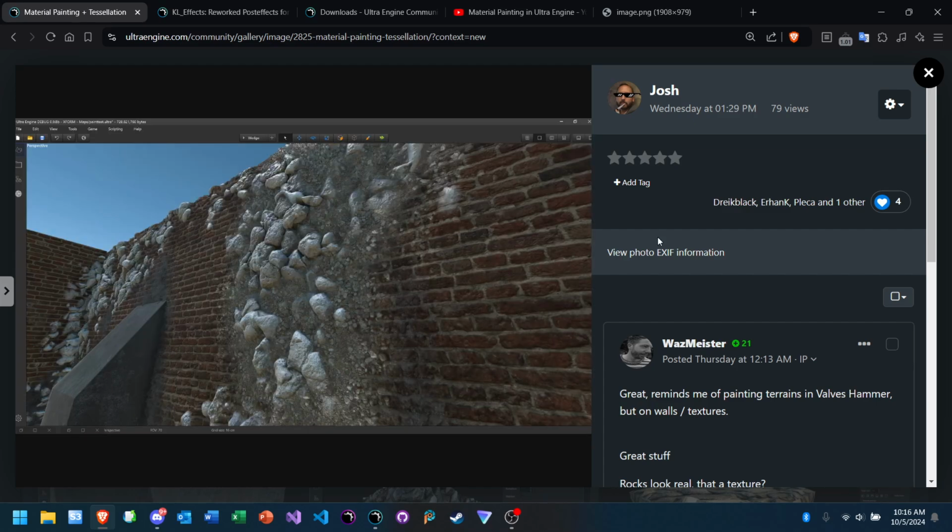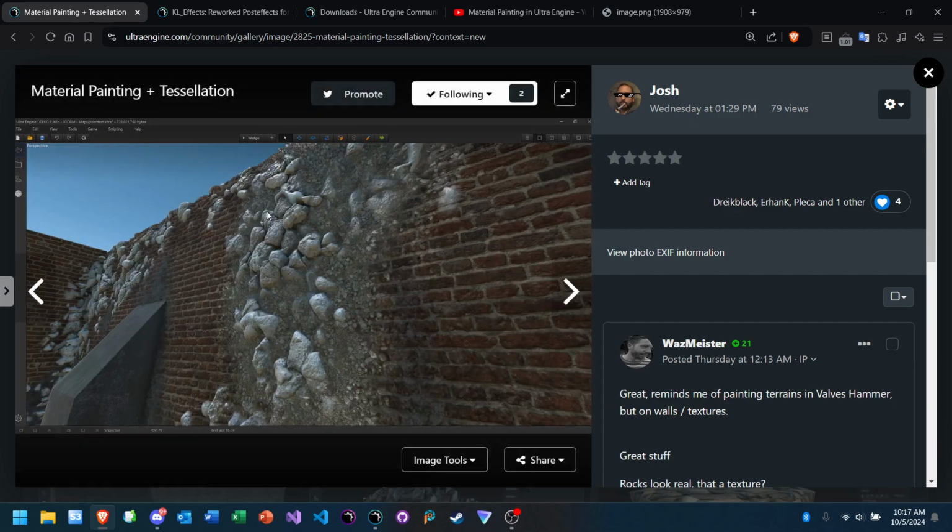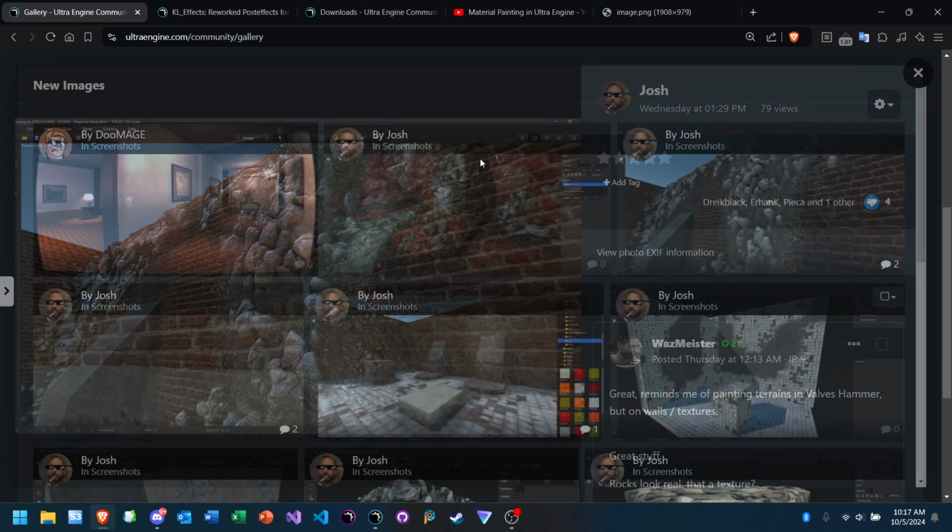This is the first shot that really showed the tessellation in action. I don't know why there's rocks growing out of the walls, but it tends to look good when you have one layer, like this gravel, and then another layer inside that. That's one technique that I already discovered.